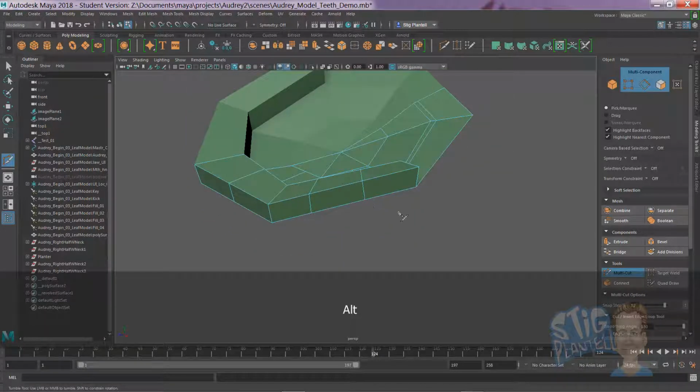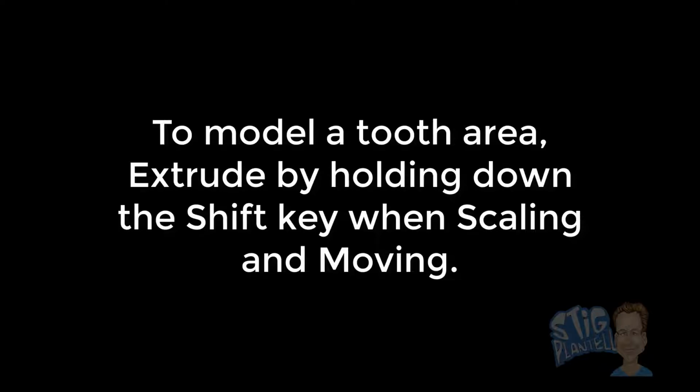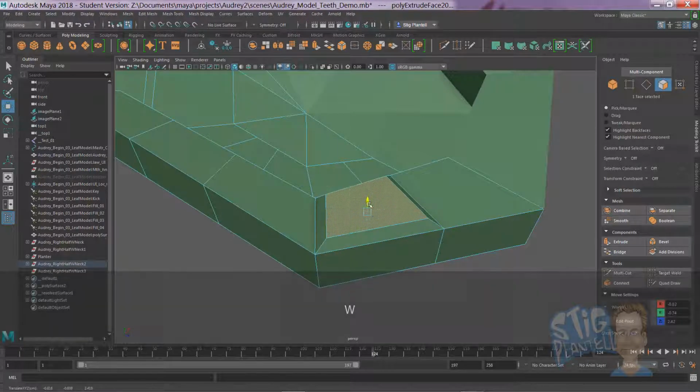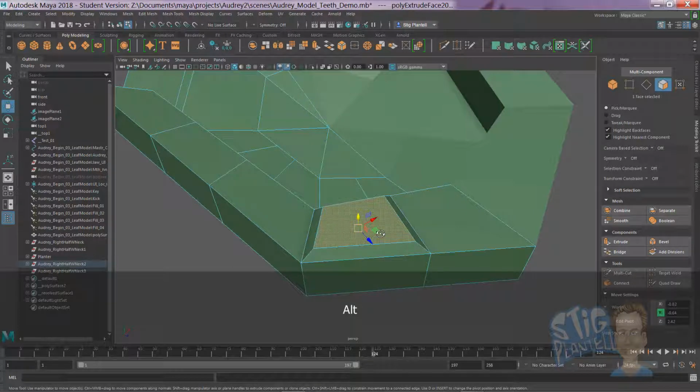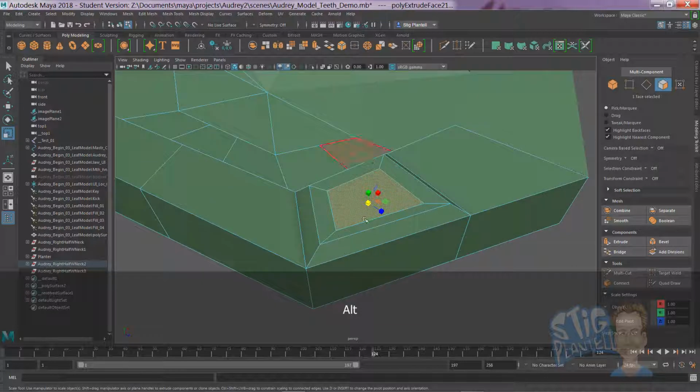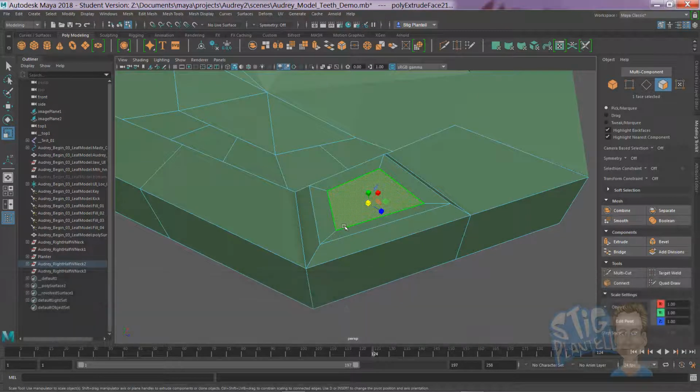Enter. A little bit. So we have that raised ridge. Now, once again, I'm going to hold R and hold down Shift and scale, and it's extruding right here. That's actually like that. It was annoying to me at first because Shift used to constrain to an axis if you're a former Maya user, anything before 2018. So that was something that I needed to get used to.